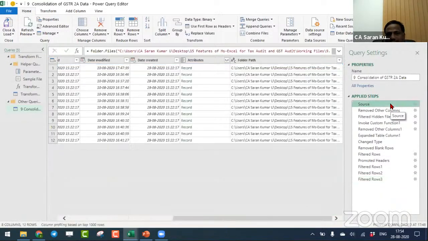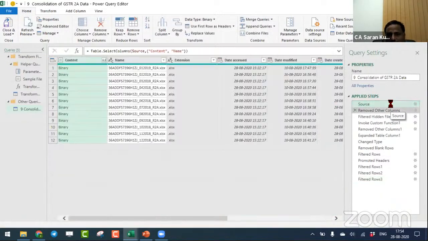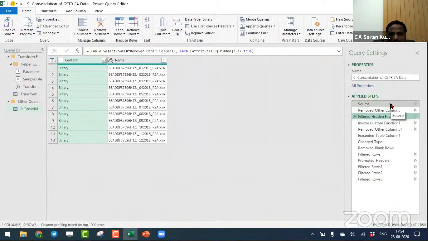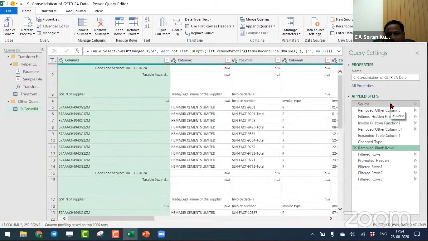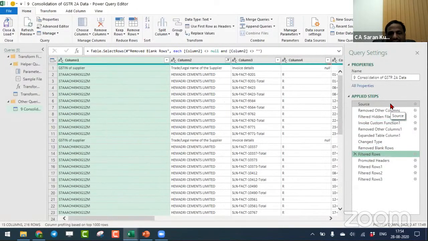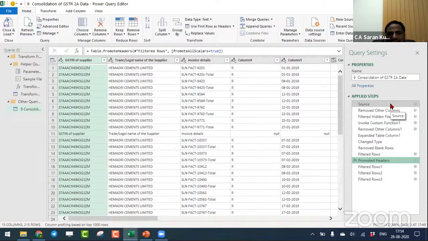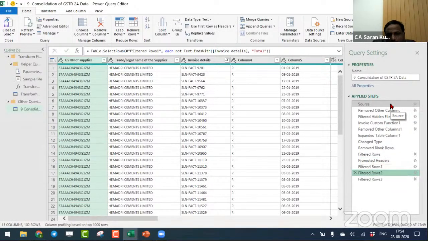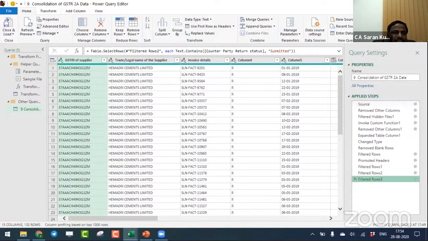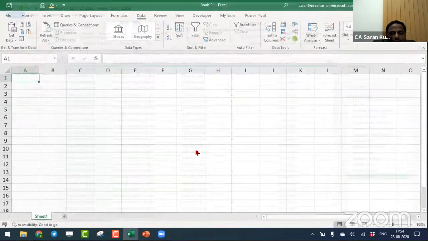Friends, I have taken the source data, I have removed unnecessary rows, then I have filtered the hidden columns, then I have invoked a function, everything done automatically, then it has removed the blank rows, then I have filtered other than null, then I have promoted the headings, then I have filtered other than the headings, then I have filtered other than the totals, then finally I have filtered submitted. This is the information I want. Go and load this data.